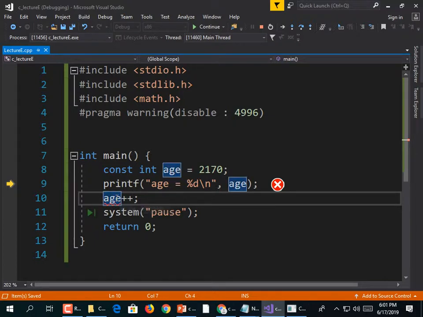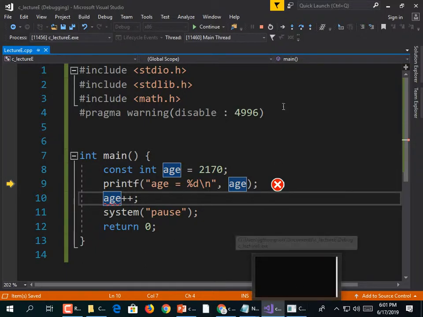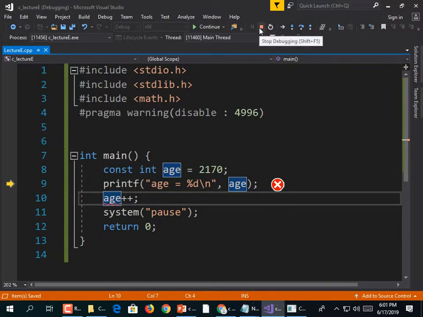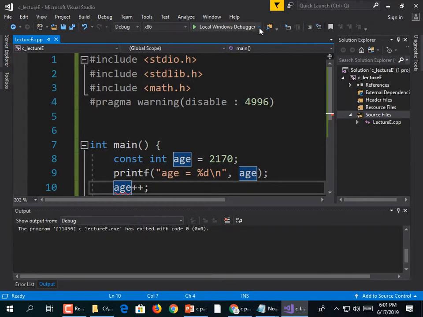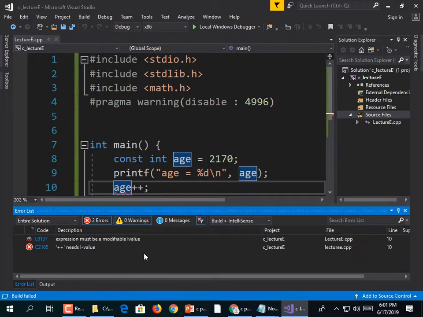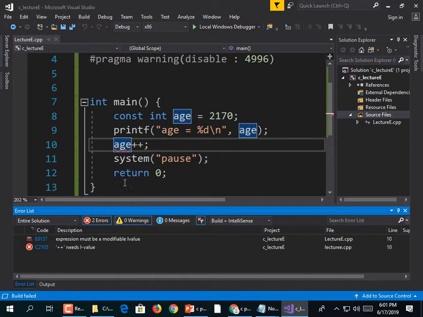Not sure why it's not showing the error list here, but if I build it, whoops. Whenever you're in this state where there is no build option, you need to either find the app down here and kill it, or you can just press the little red stop debugging button, get it to stop. All right, now when I try to compile it, it's going to complain. It needs an L value. Well, that's pretty cryptic. But above that one is expression must have a modifiable L value.